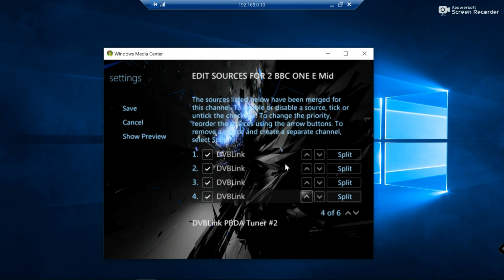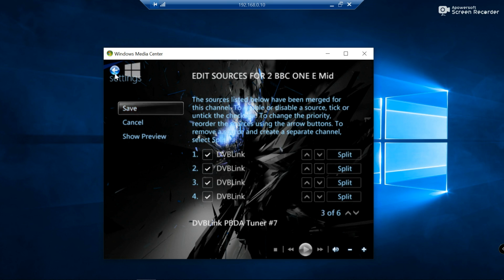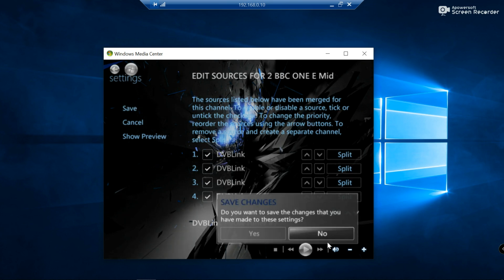in the correct priority. So it will go, right, I want to make sure that BBC One goes for the terrestrial tuners. First 4 tuners are going to be terrestrial. The last 2, it's going to attempt to go to a satellite. So for every channel, in the way that you used to do this, you'd have to go through and move individual. Oh, it was an absolute nightmare. Before DVBLink, it was a nightmare.